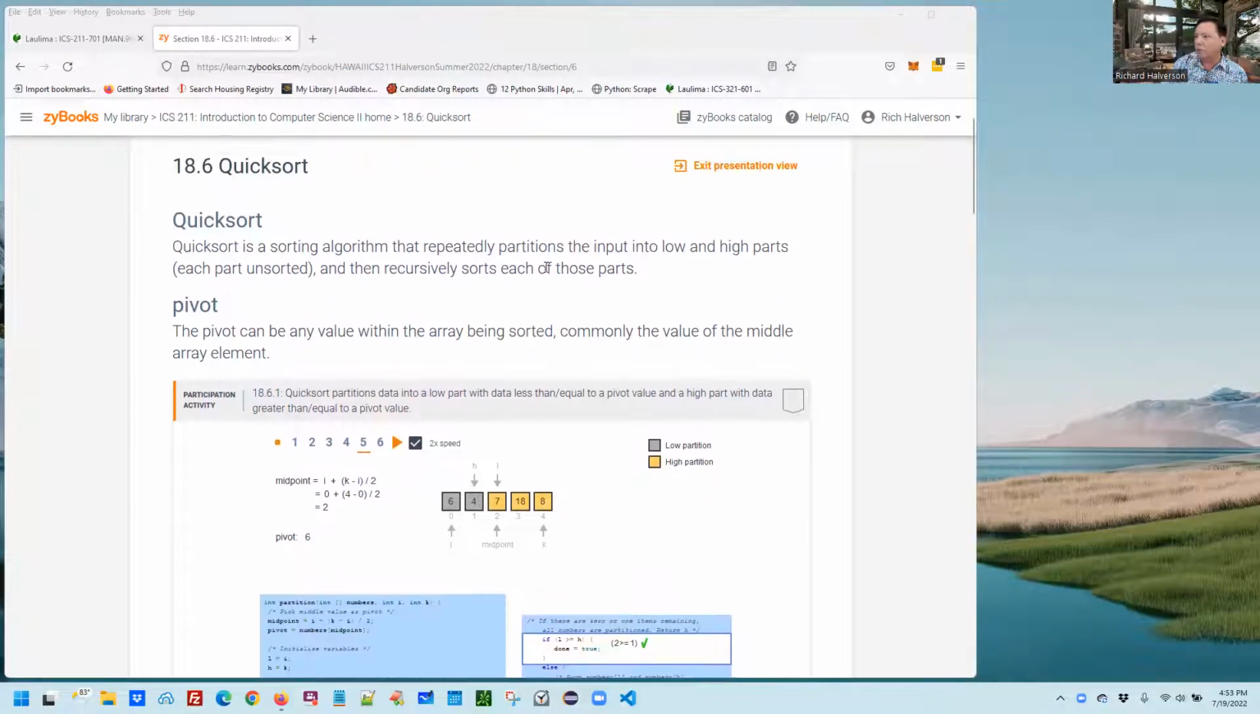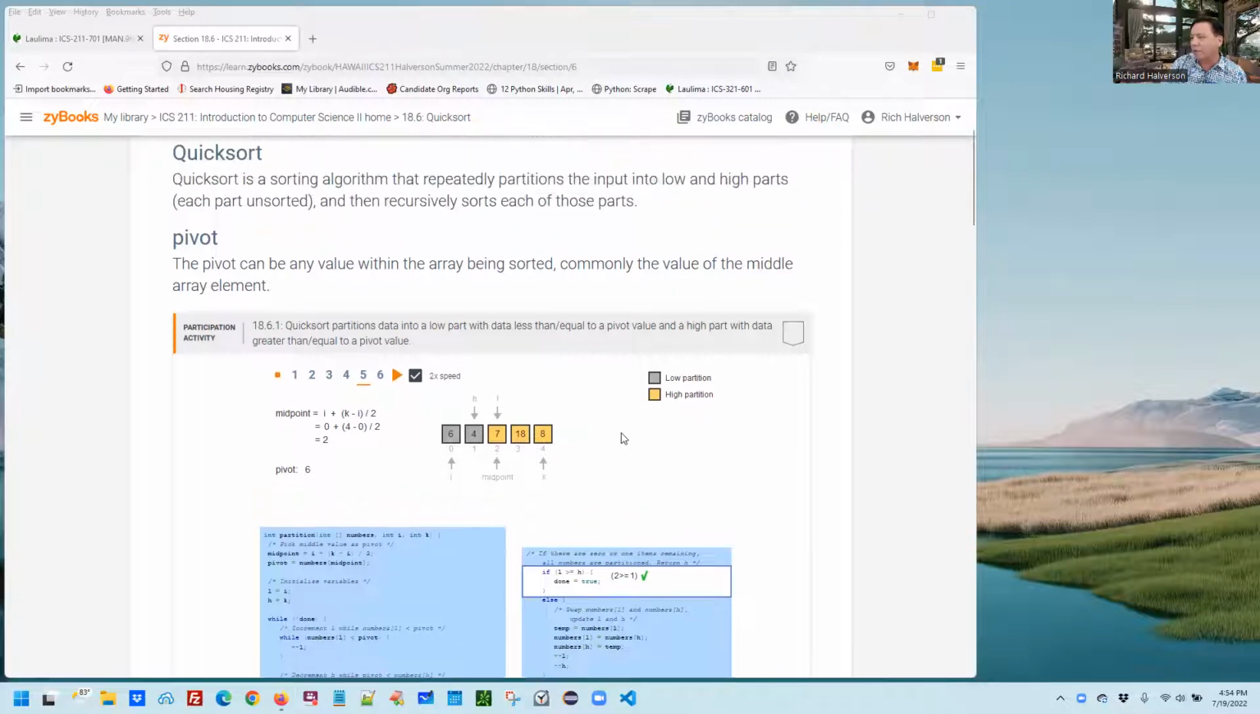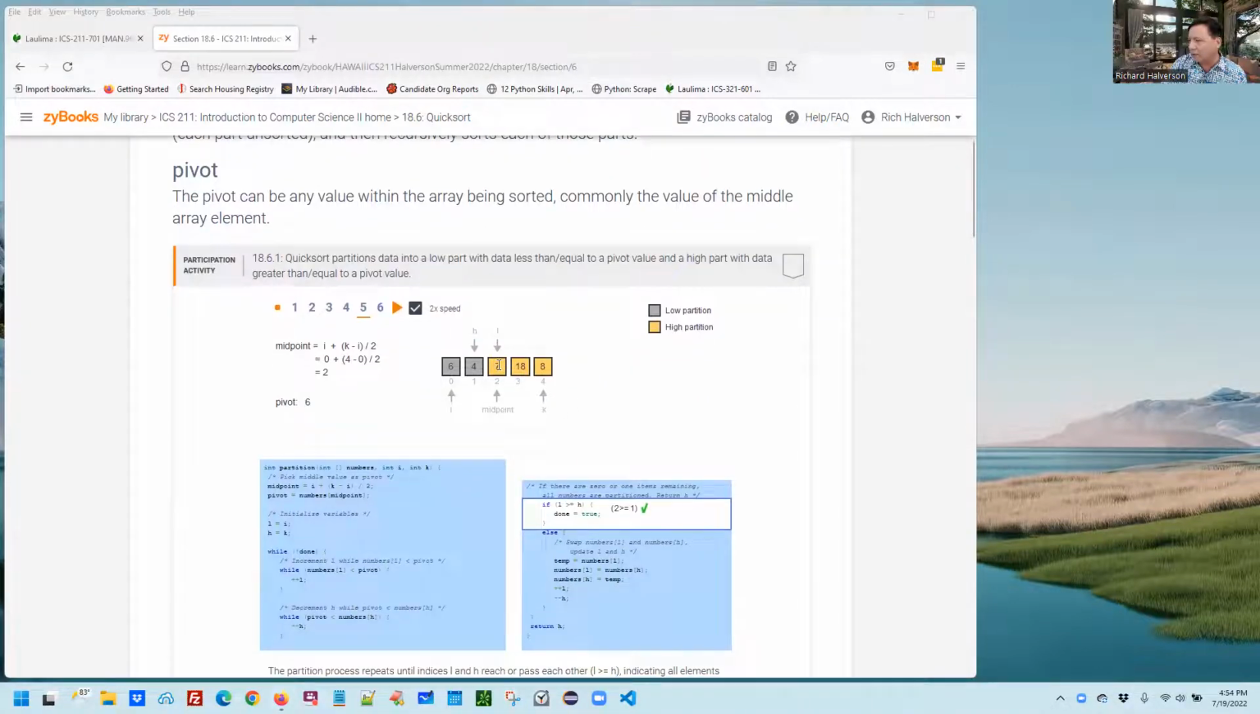Quicksort, the way it works is it takes the set of data and it partitions it into a low half and a high half, and then it continually partitions recursively down until the array is sorted. It finds a pivot. It determines a pivot point, and it's usually in the center, and it takes that value.